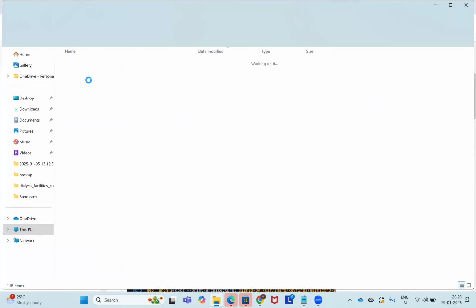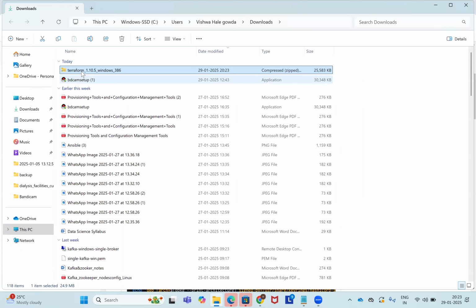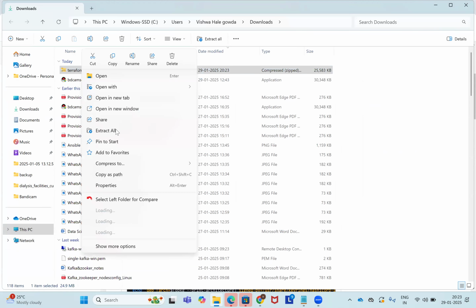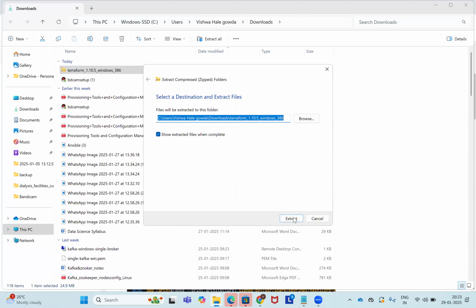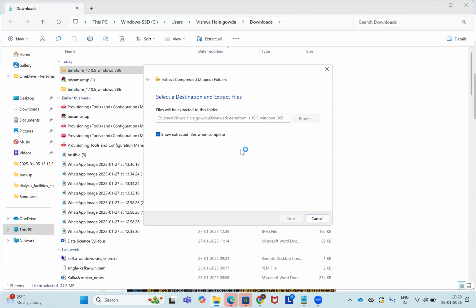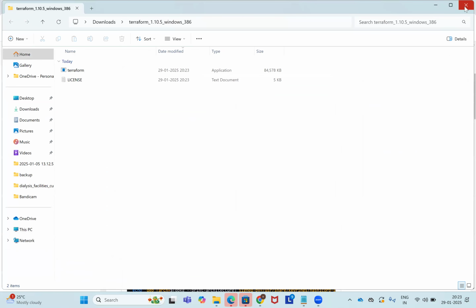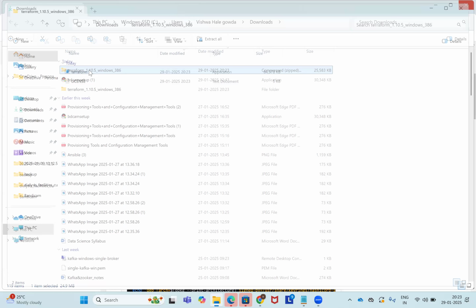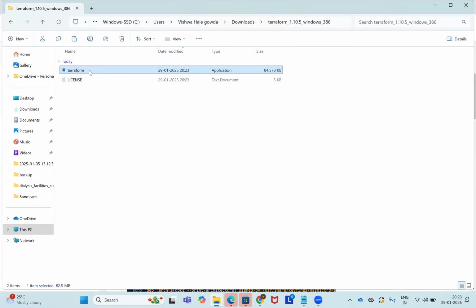Click on this. How to do CI/CD automation by using Jenkins also, I'll show everything. Right click, extract all. Fine, that's a great point here. Now Terraform is done here. You can copy this Terraform exe folder, and after that, you can keep it anywhere.